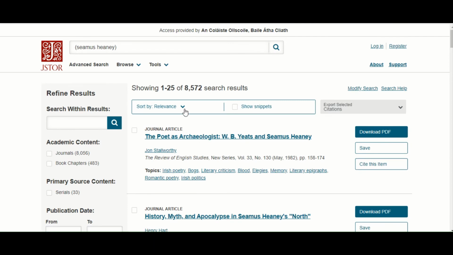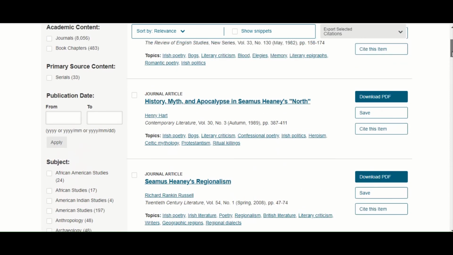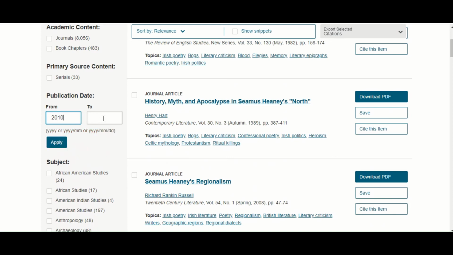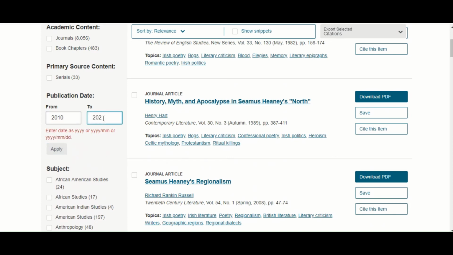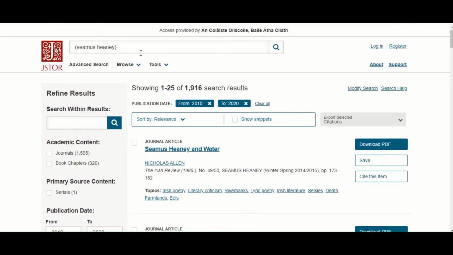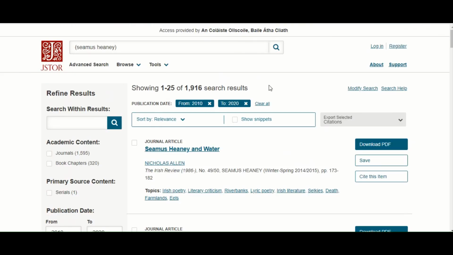Now let's say we're thinking, no, this is too much for me to sort through. You can use the options on the left hand side here to narrow it down. So let's say we just look for stuff from 2010 to 2020. Click apply. And what we might do is also, well, it just has journals and book chapters, so we'll leave that. So you can see rather than 8,000 we've got 1,000 now, and if you went through them you might find that they're more relevant.